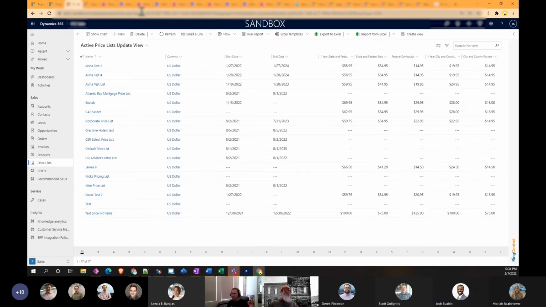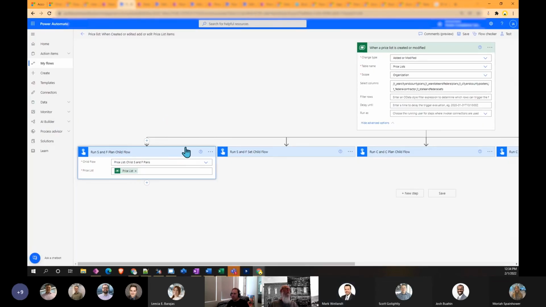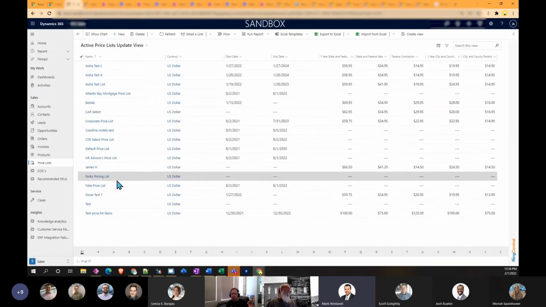Can you restate the business problem again? The business problem was trying to manage price list item records on a large number of price lists for a very large number of products. So you create a new price list, and then you're automatically adding all the products to that price list with the default price for that product.